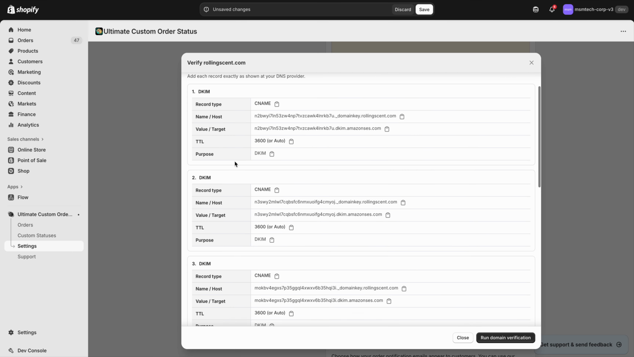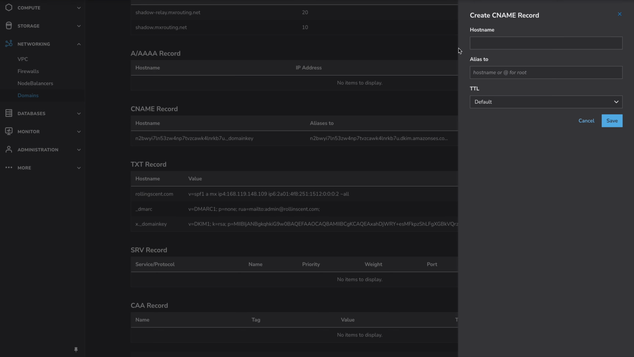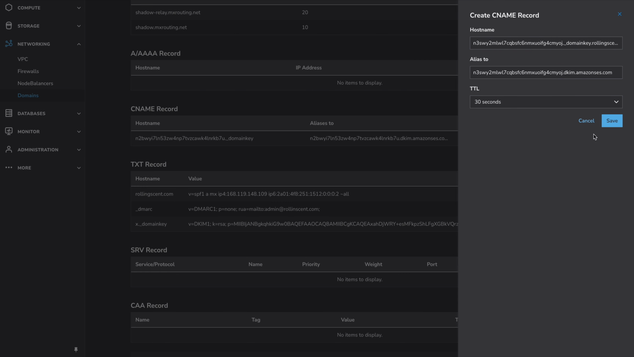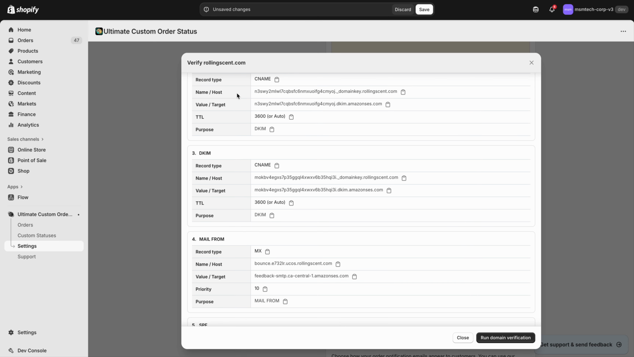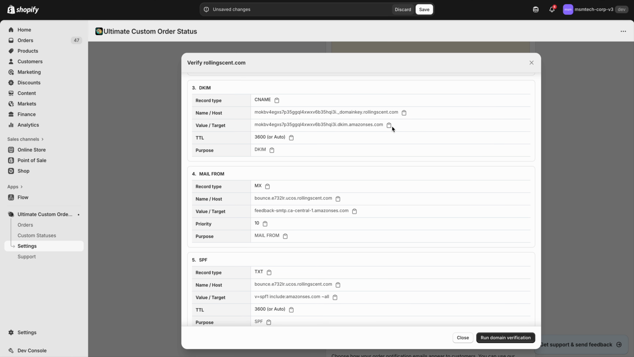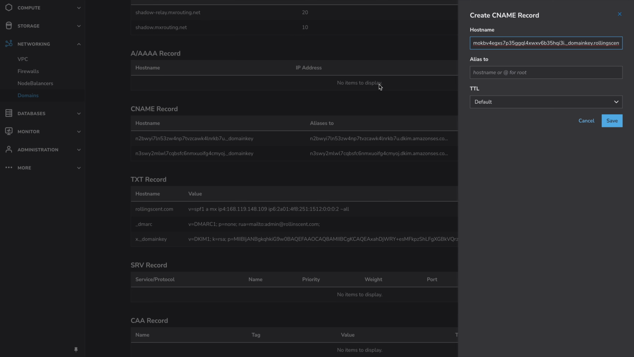Let's add the second one. Host name, target, 30 seconds. And then third one. So make sure to use the clipboard icon here to copy, okay? Don't copy it manually, because a lot of times what happens is there's actually an extra hidden space at the end or at the beginning, and it could completely destroy the record. You're not going to be getting the same information in. Okay.